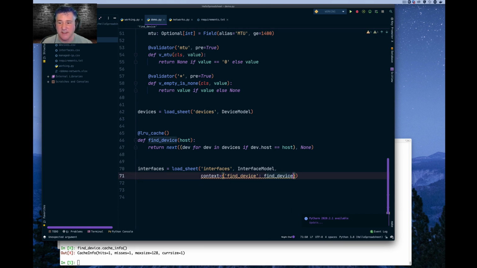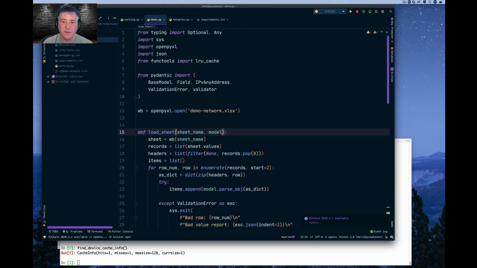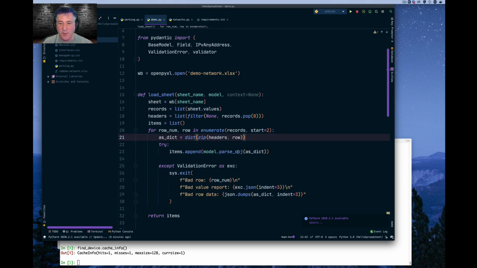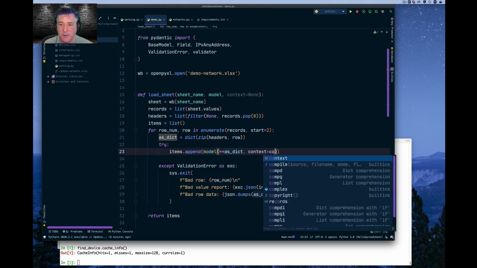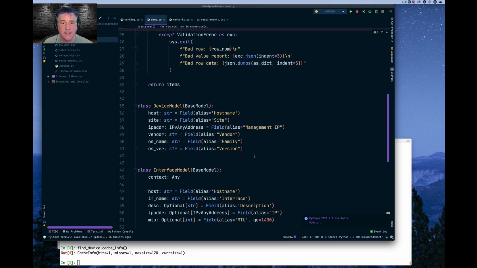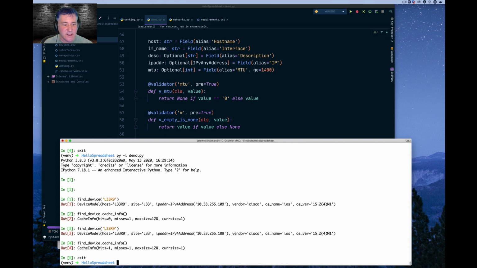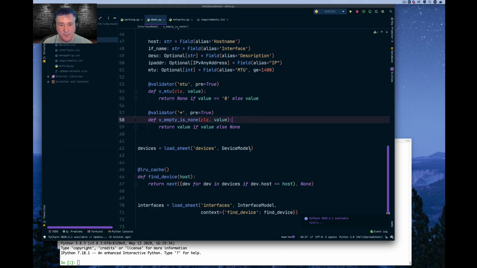Okay, so load sheet doesn't take something called context. So let's make it take something called context. And what we're going to do is, rather than parse object, we are going to parse the dictionary, but we turn the keywords into keyword values. So this is basically flattening the dictionary as keyword value pairs, which is another way to pass data to create a model. And then we're also going to do context equal to context. All right, so let's give this a shot, make sure it runs without blowing up.